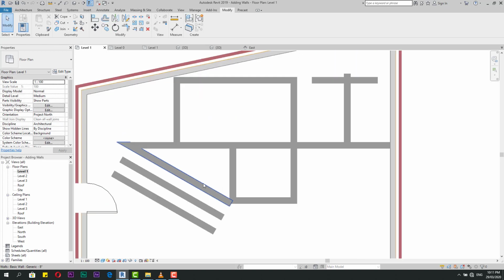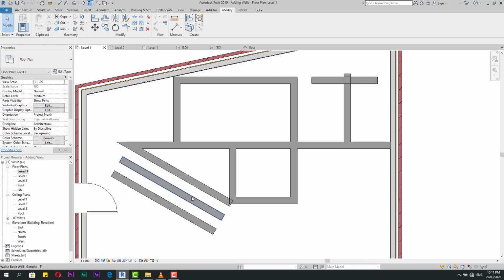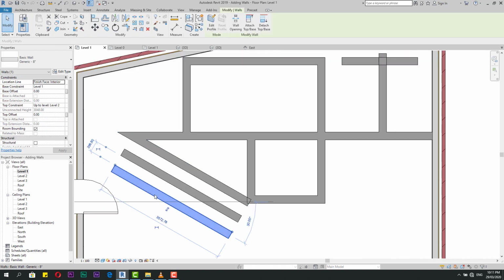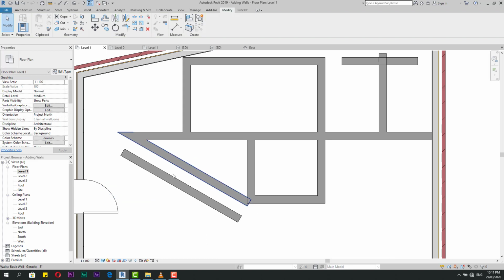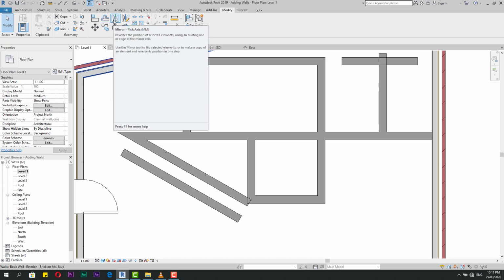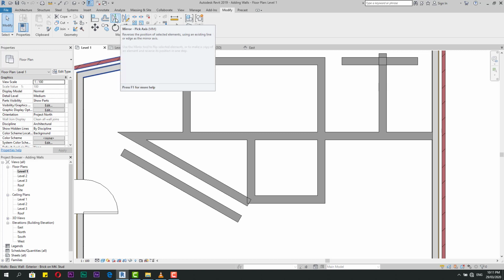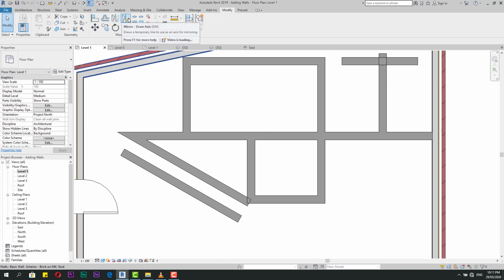If I need to make a mirror, take care. Now as an example, I need to mirror this to this. I can do it the other way, which is also mirror. There is mirror and this mirror. What is the difference? The difference is here it is pick X and here it is draw X. I will tell you what the difference is.